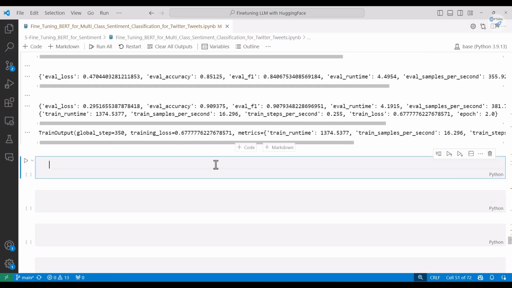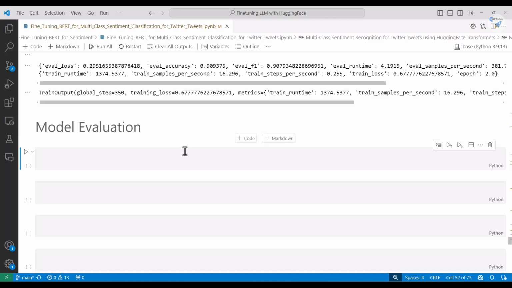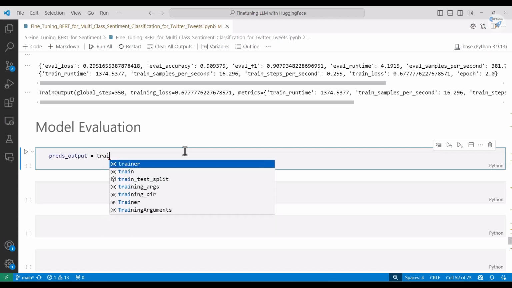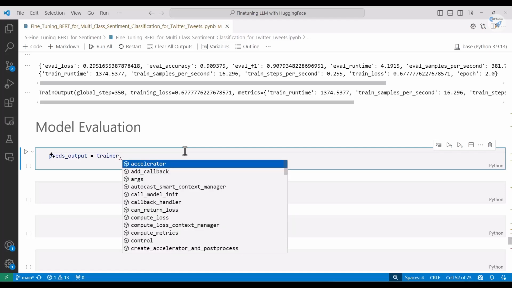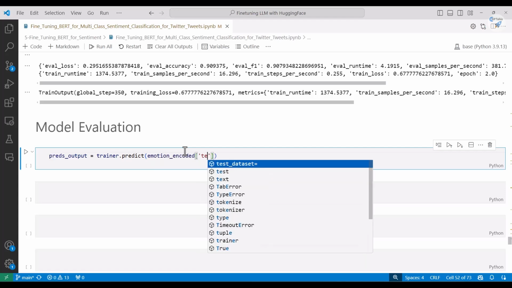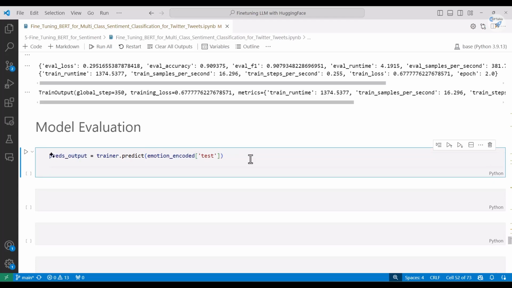Let's go ahead and do the model evaluation. So I'm just gonna write here, model evaluation. Once the training has happened, you need to do the prediction on the test set. So I'm just gonna write here preds output is equal to trainer dot predict, and in this I say emotion encoded test set. So on the test set, these predictions will happen and get stored in this preds output.